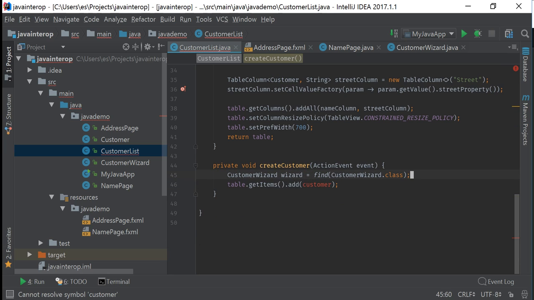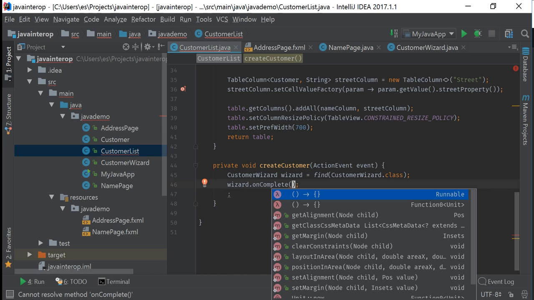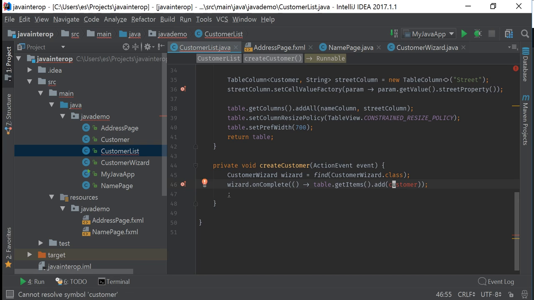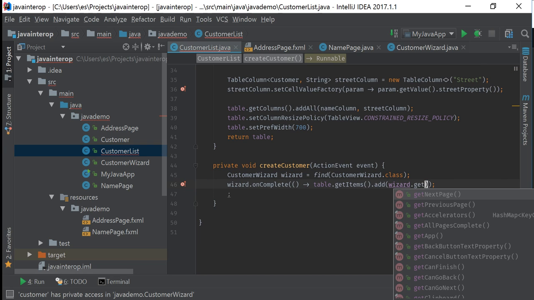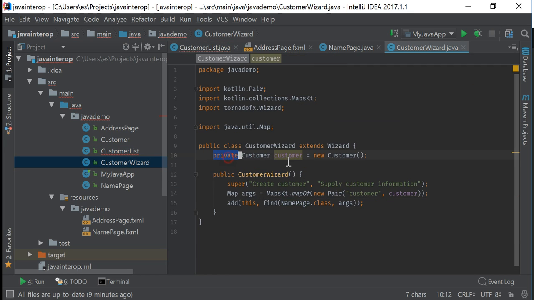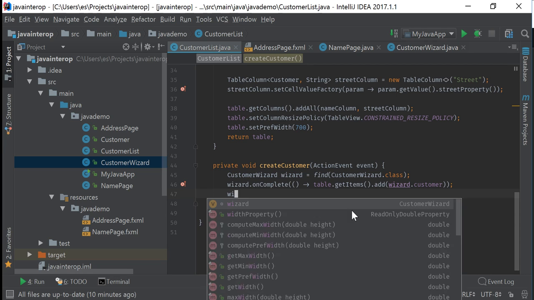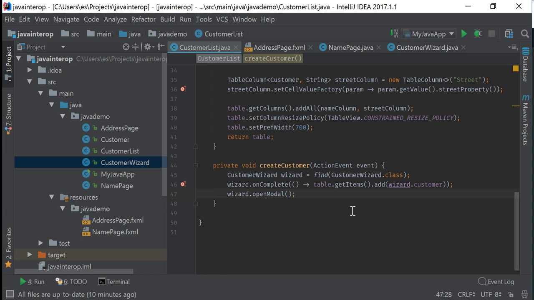So now we have the wizard, and we want to configure the outcome whenever the wizard is completed. We want to do basically this that we did before, right? So we will say wizard.onComplete, and whenever we're complete, we want to do this, but we want to access the customer from the wizard. And so we need some way of accessing this customer. So let's go back into the customer wizard. We could either make this public or we could add an accessor for it, a getter. So I'm going to just make it public now and change this into wizard.customer. And after we've found the wizard, we've configured what's going to happen when it's complete, we need to open it in a modal window. So that should be it.